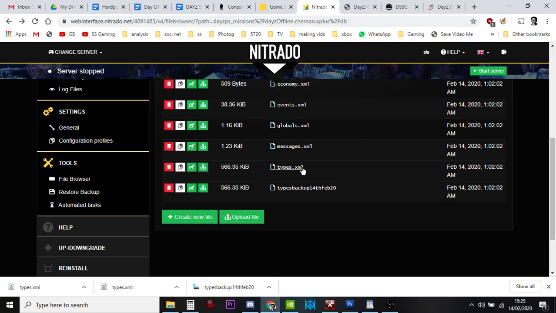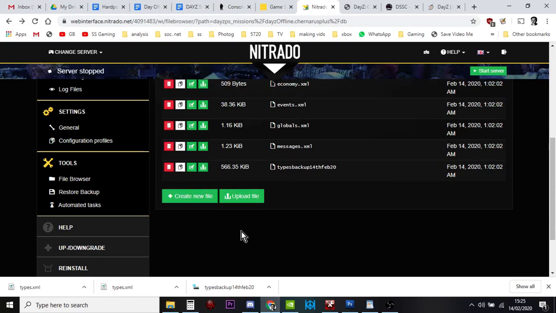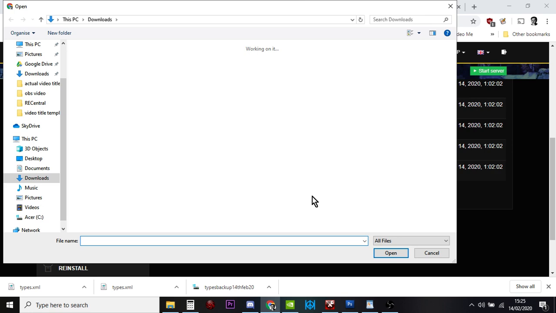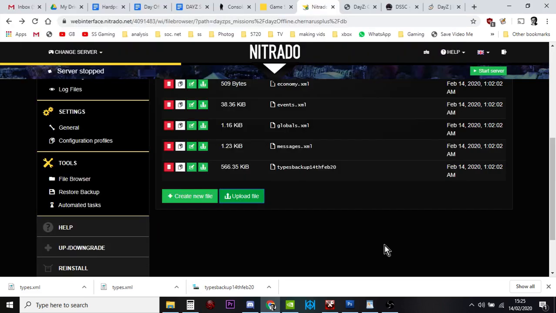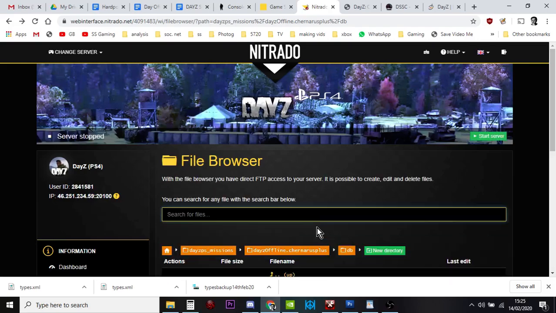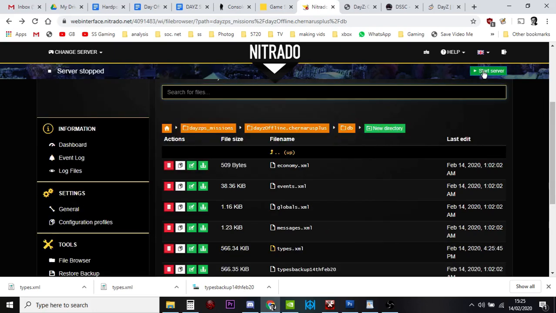So what we can do now is delete the types XML file. So just delete it. Oh, you want to delete it? Yes, I do. And now we're just going to upload a file. And where is it? Types XML. Open. There it is, types.xml has been loaded up, and then we'll start the server.